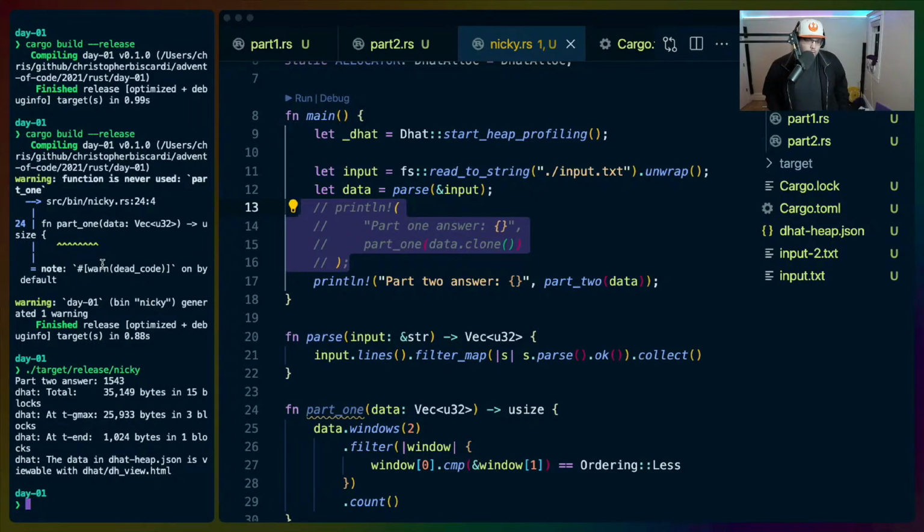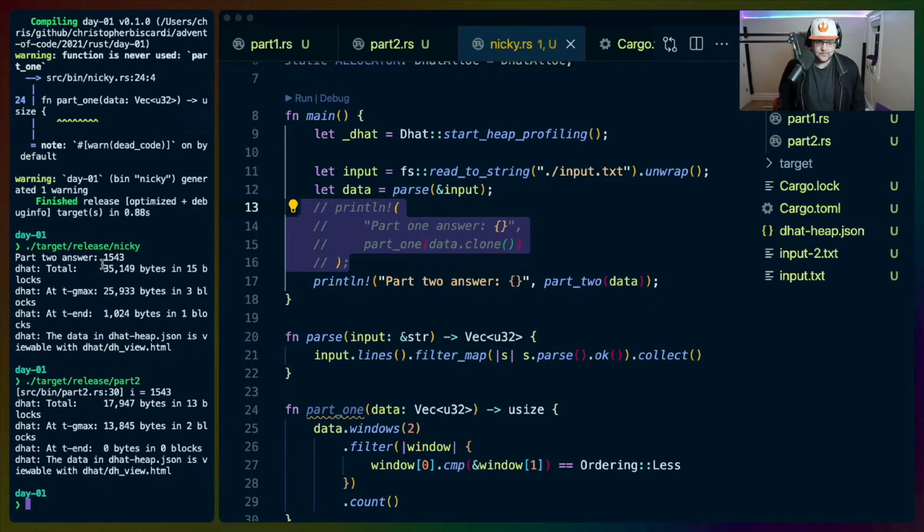Yes, it was more. So we're seeing 35K and 25K at Gmax instead of, what was it, like 18 for the other one? So yeah, 18 and 14. So it's approximately double.